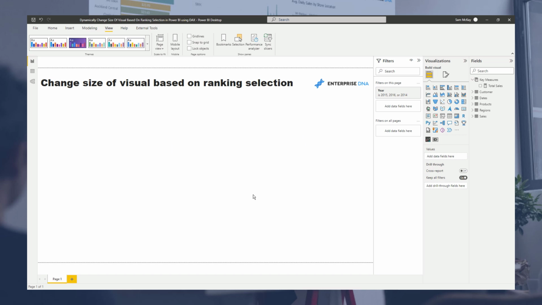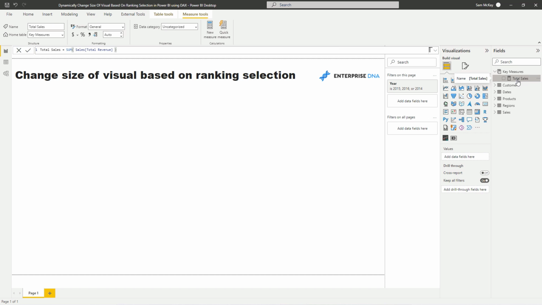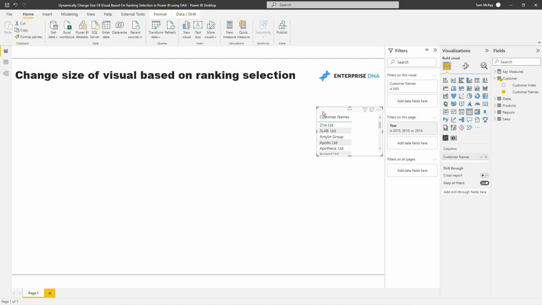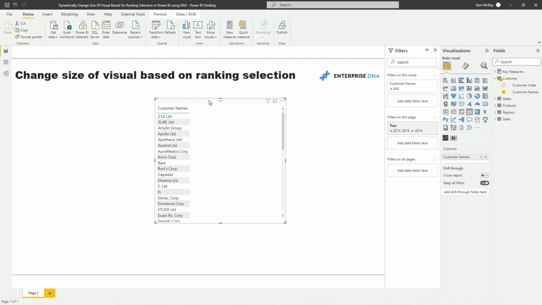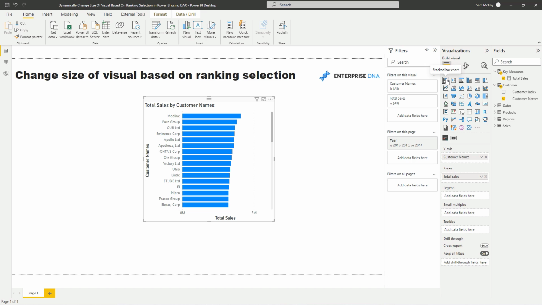I'm going to show you a cool visualization technique where you can use the ranking function RANKX to determine the size of, or what you show inside, a visualization. What we're going to do is look at our customer sales. If I just create a table out of this, and the visualization will turn it into a stacked bar chart.